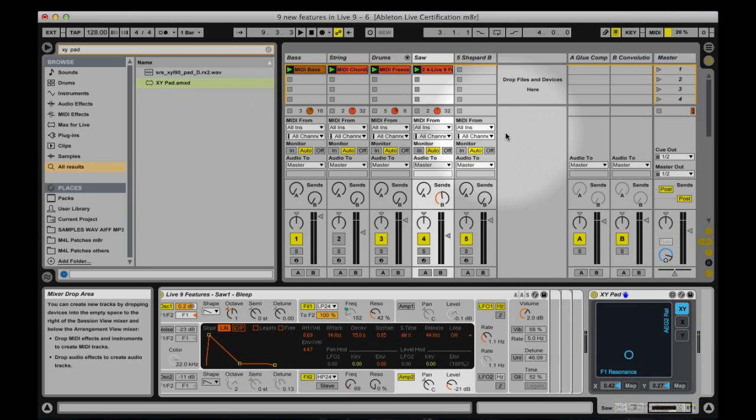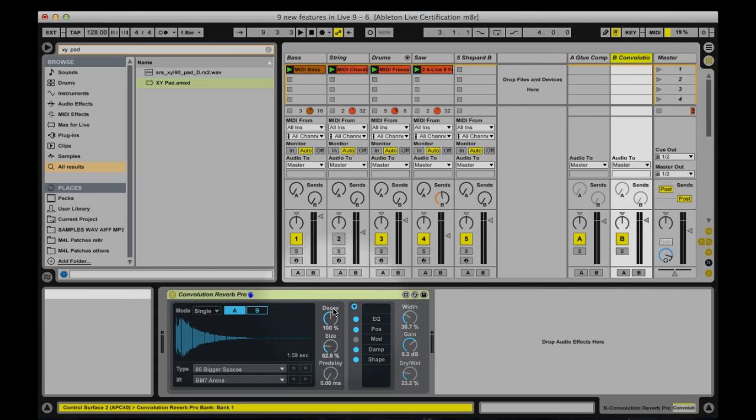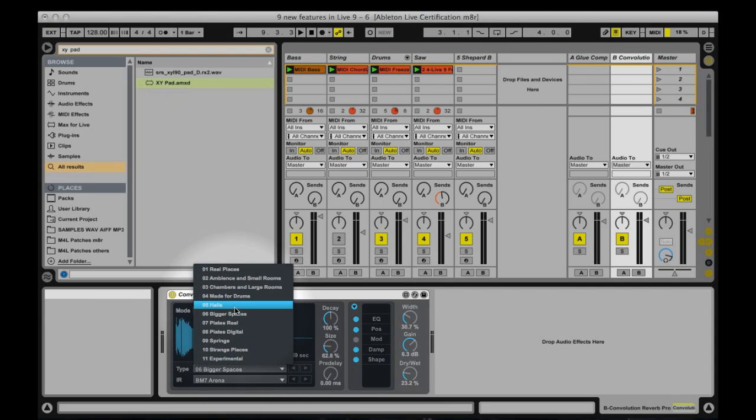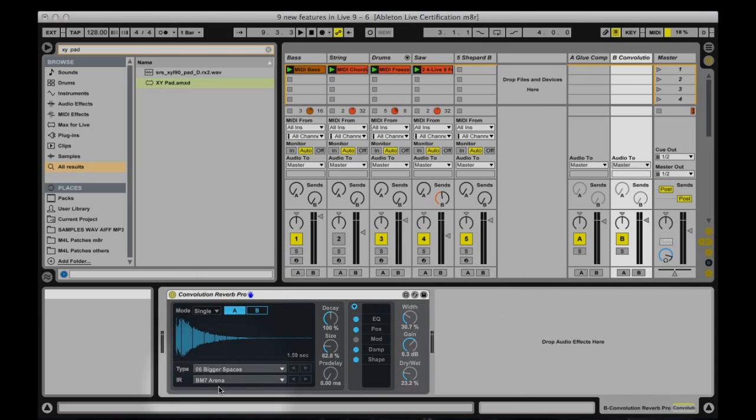Okay, that's the first example, and maybe in the background you heard already this candidate over here, which is a convolution reverb. What is convolution? Convolution means that there are sampled rooms, and those rooms you can use here. So you can choose, for example, bigger spaces or halls, plates, and so on, and you can use all those for your productions. It's a very good sounding reverb that you can use. Let's listen to that.